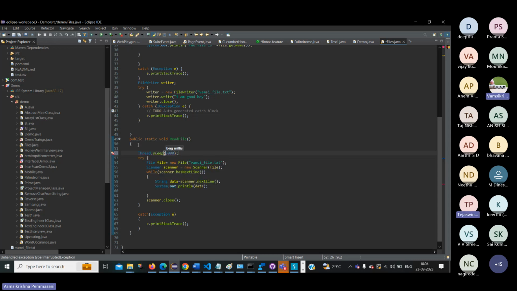Once I call Thread.sleep, see what I'm getting. See, it is throwing an error. This is what a compile time error is. See, the compiler says: unhandled exception type InterruptedException. So to handle this exception, we have different ways, which we will explain.